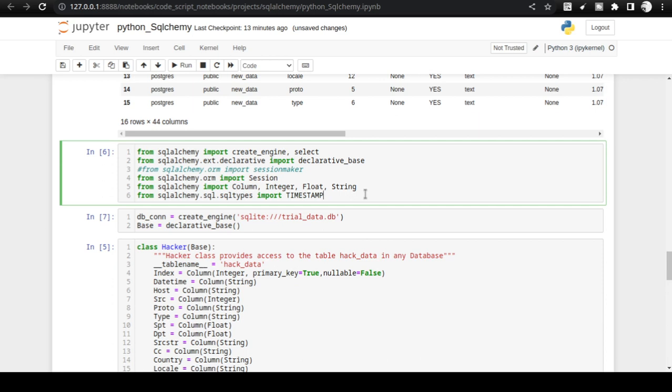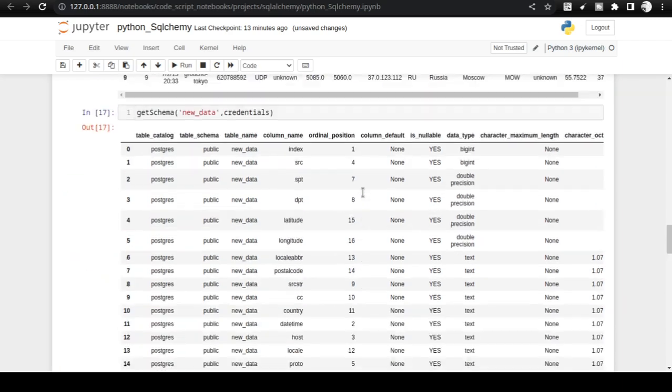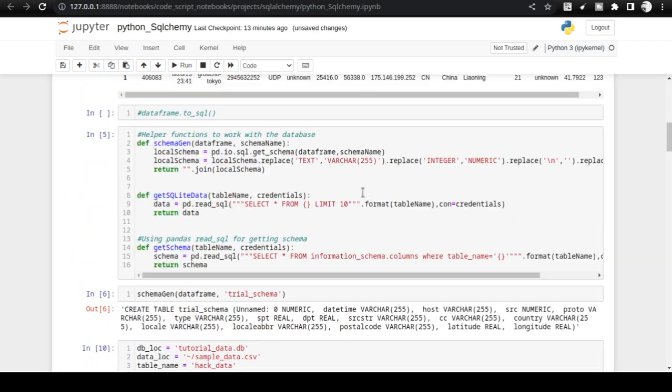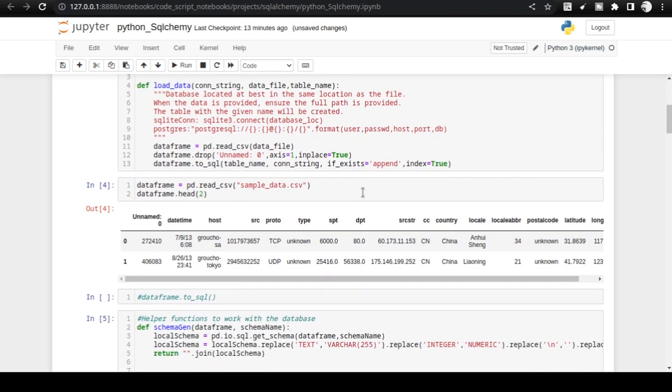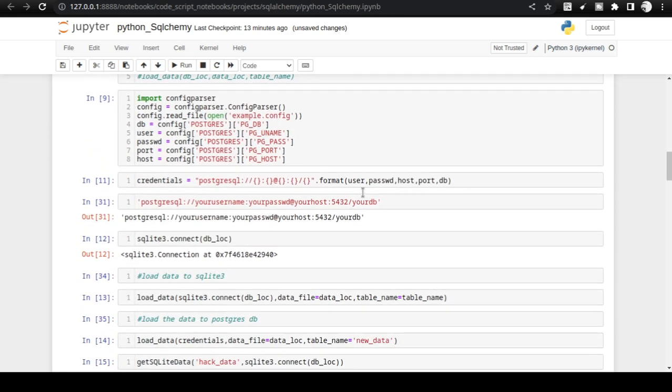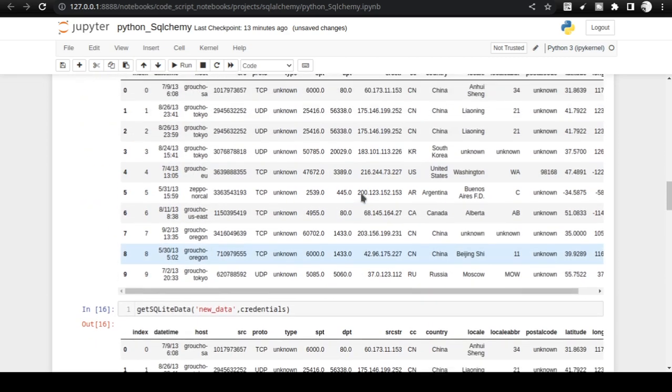Okay, you have learned a lot of things at this moment. You have learned to work with two databases, SQLite3 and Postgres, and you have understood how to push the data into the database, and then you understood how to query the database.